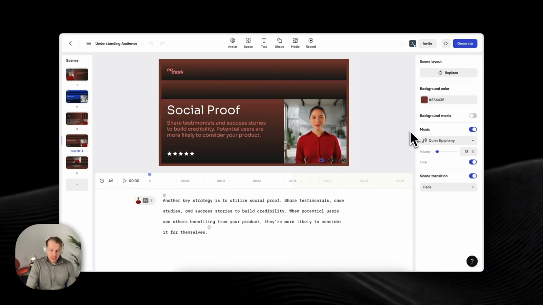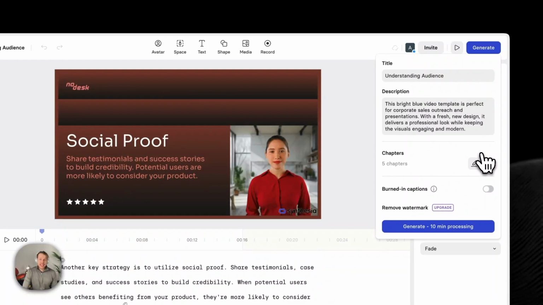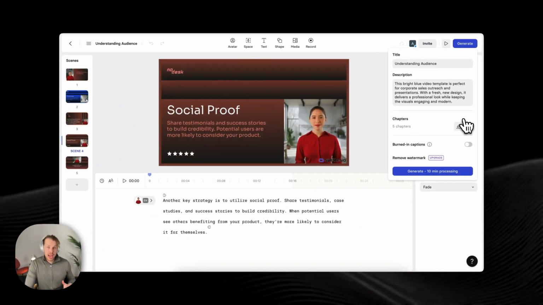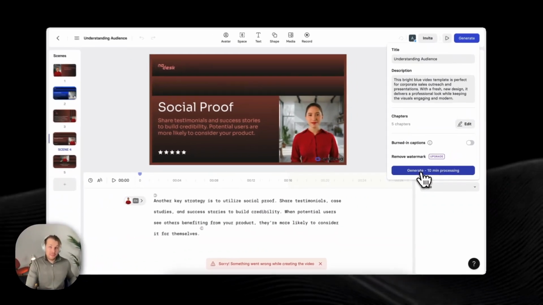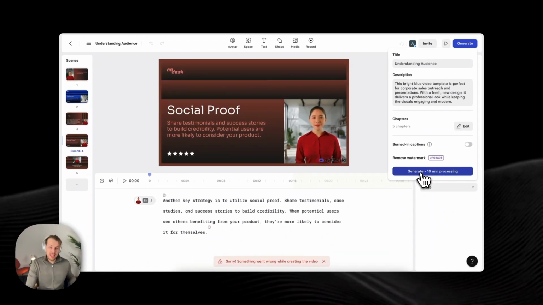But once you're ready, you can click on generate. And this one will render your AI presentation. So if I click on this, it will take about 10 minutes for the AI to generate this presentation for you to present it to your audience.